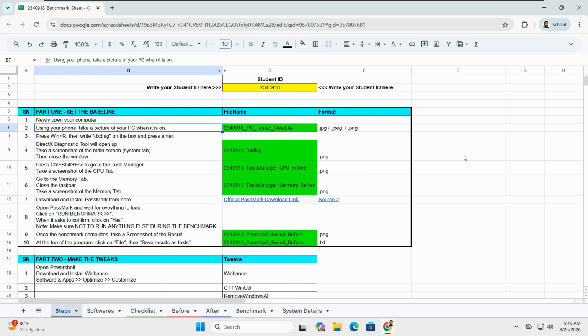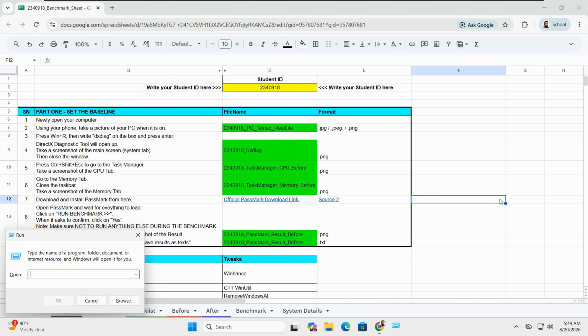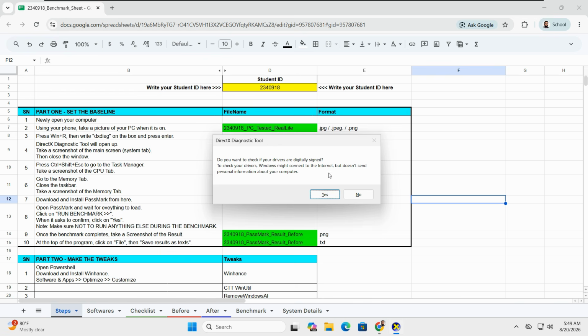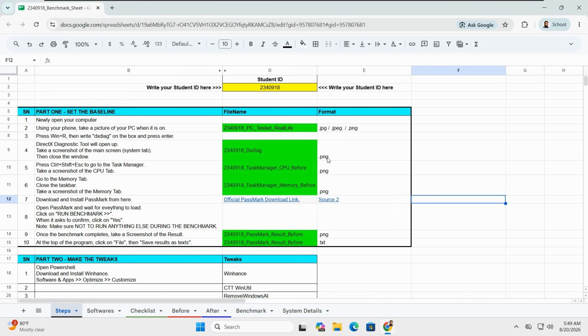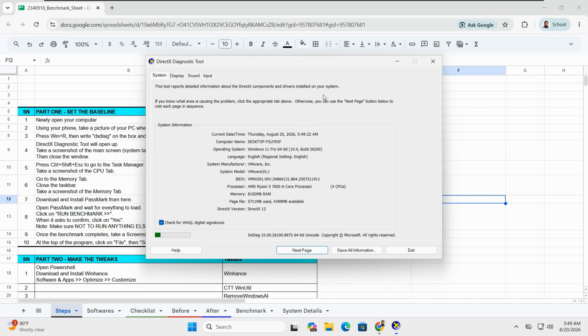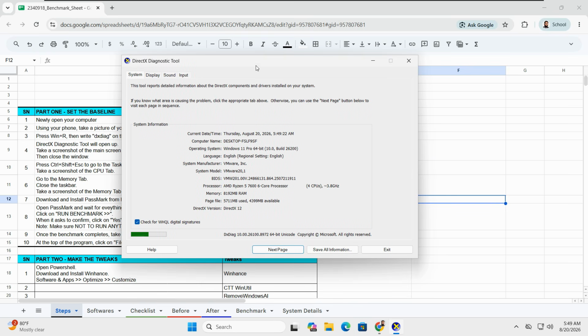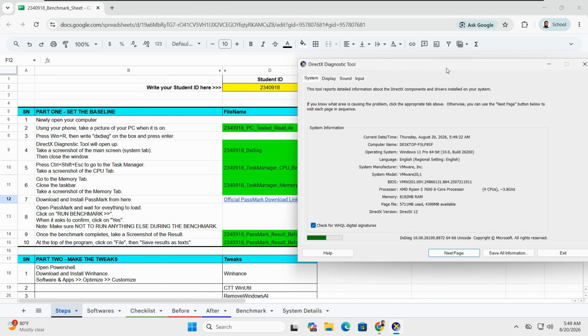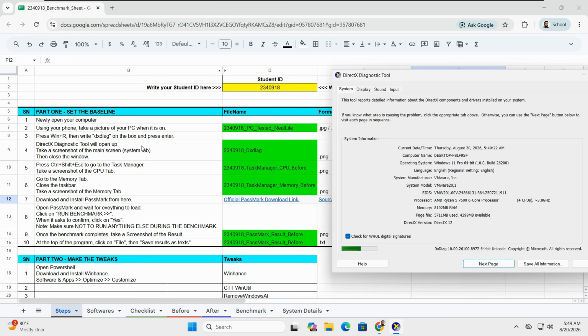All right, next. Press Win R, then write dxdiag. So press the Windows button on your keyboard and R both together. It's gonna open up this Run window. So here you write dxdiag. Press enter, click yes, and this is gonna open up the DirectX Diagnostic Tool. Here we have all the details about your PC, so we want this. So as it says, this tool will open up. Take a screenshot of the main screen.